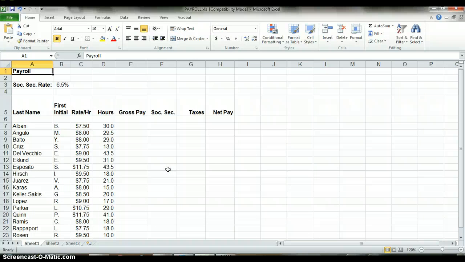So what you can see here is this is a payroll document. We have Social Security rate, which is 6.5%. We have our employees that are listed. We have the amount that they get paid per hour, and then how many hours they actually work.